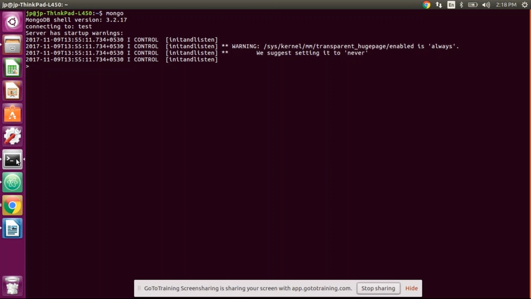Now when I type Mongo, what is happening? It is giving you the server has started warnings. Some warnings are given, and then connecting to test. By default it is connecting to one test. If I wanted to show the status of this, I can say, Control D to come out of this, sudo service MongoDB status.